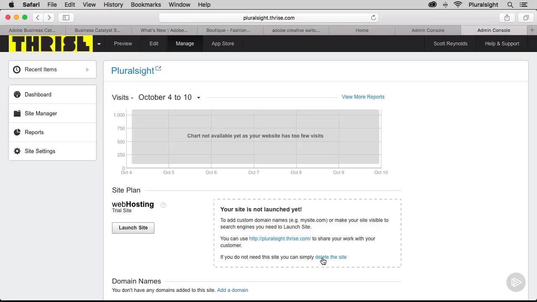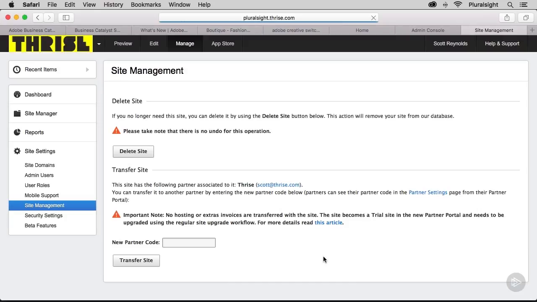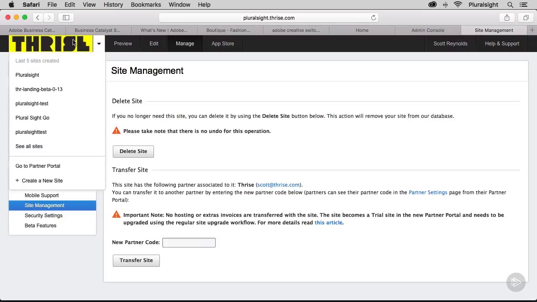Now, if we click the Delete the Site link, it brings us to the site management page. Now, you don't have to get to this page by that link. You can always go over to the left-hand menu, go under Site Settings, click Site Management, and that will bring you to this page. And on this page, you can either delete the site or you can transfer it to another Business Catalyst partner. All right, let's go back.